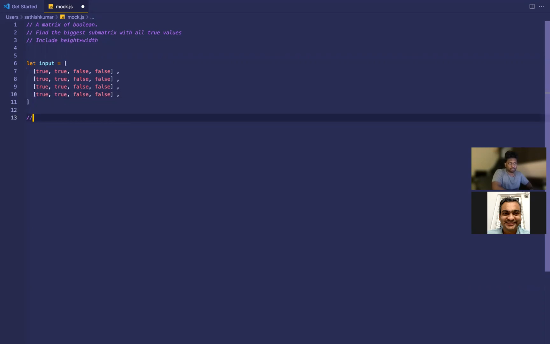So my output should be in the format of, should I print the index values or just return the submatrix, the first two columns? Anything, or you can return the area. In this case, you can return 8 as the result. 8, okay, this is the maximum. Got it. Understood. Everything is clear.